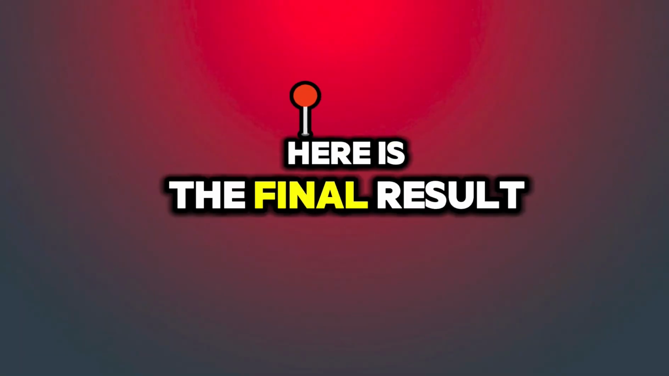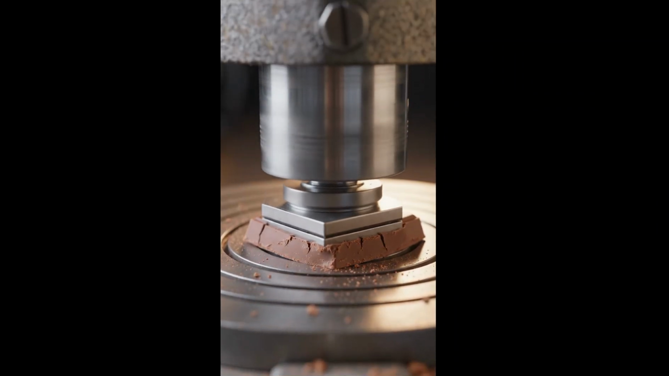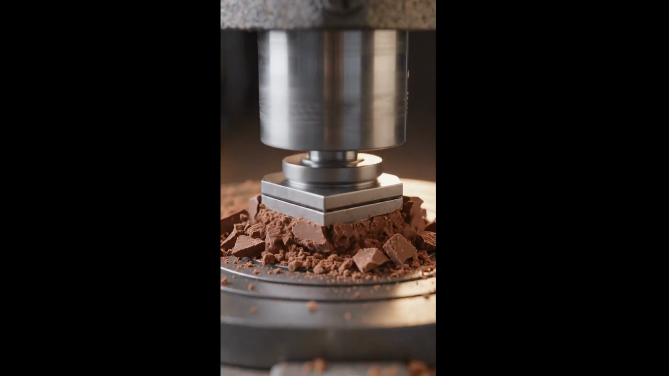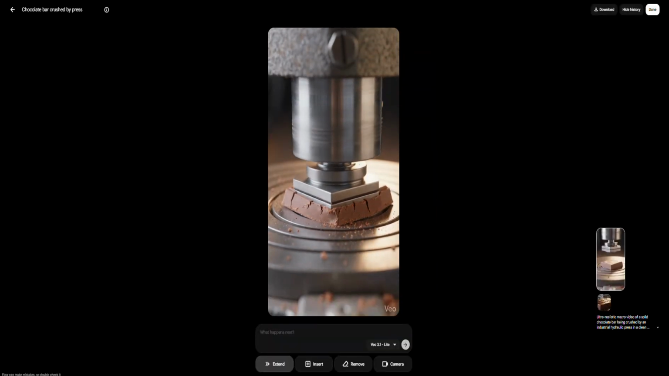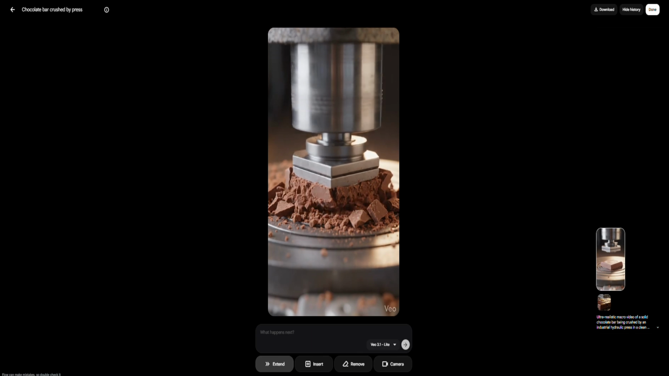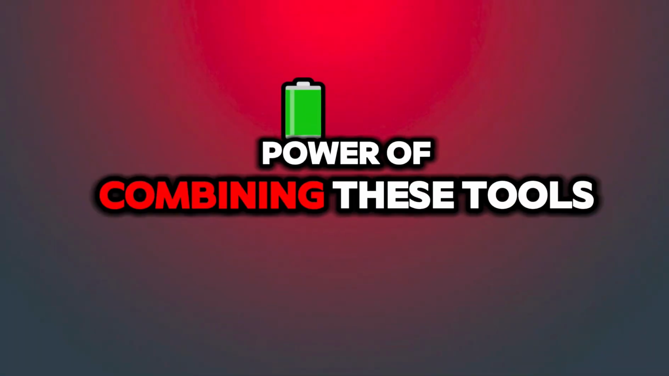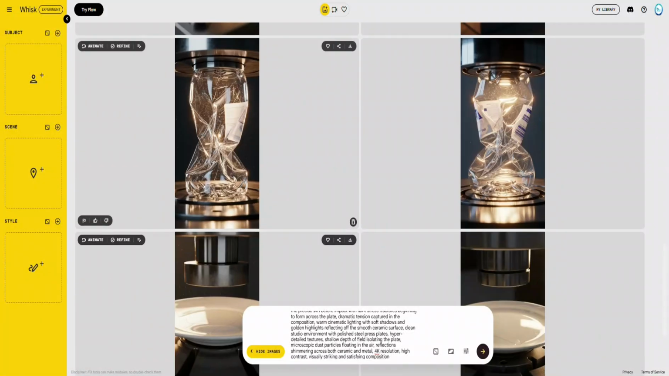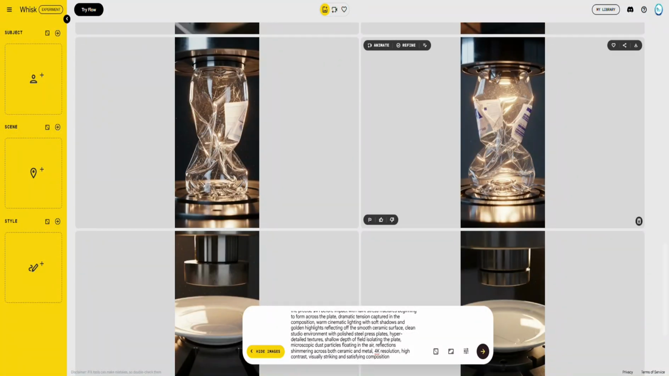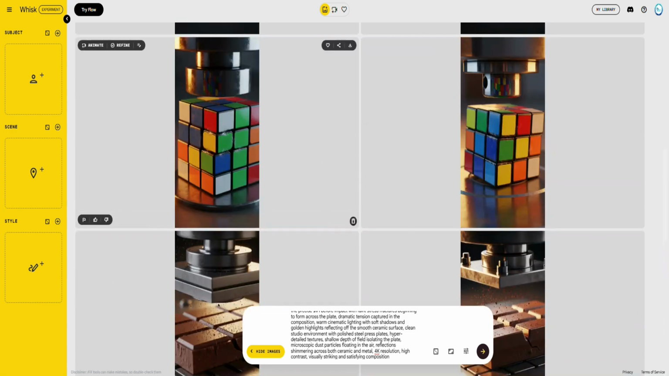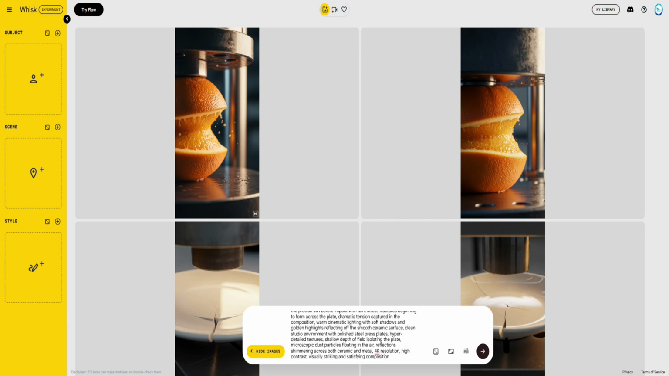And here is the final result. Look at the precision and the realistic way the chocolate shatters. Can you believe this cinematic video took only a few minutes to create? This is the true power of combining these tools. Check out these diverse results. You can now apply these exact steps to any material you can imagine. The possibilities are endless, and you can easily produce hundreds of high-quality videos with this level of speed and ease.